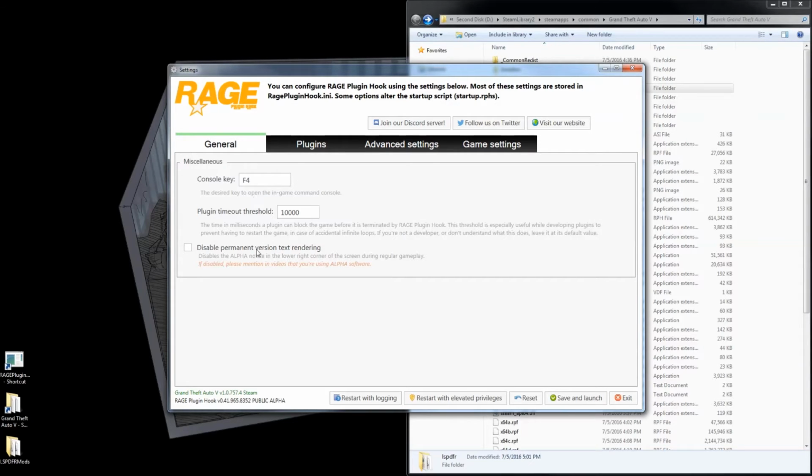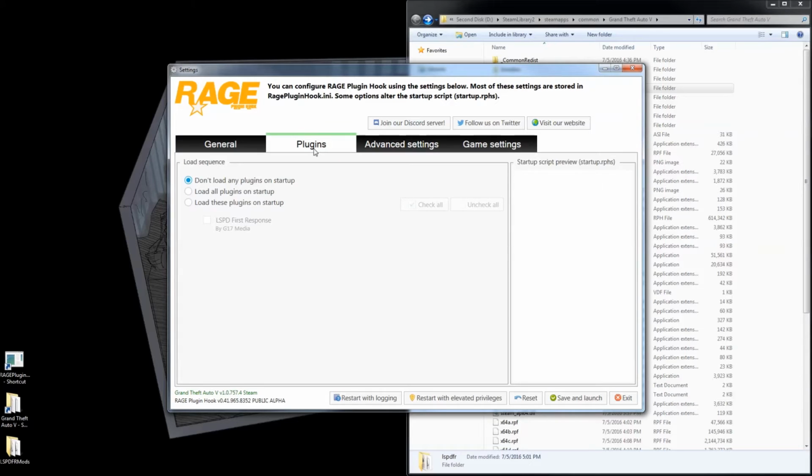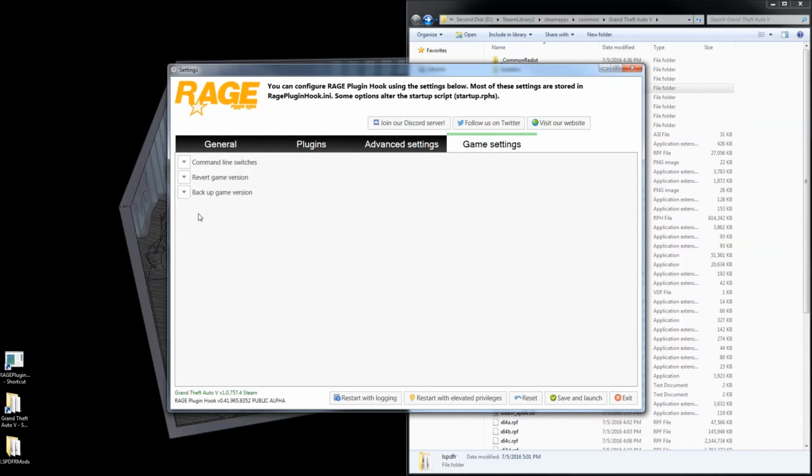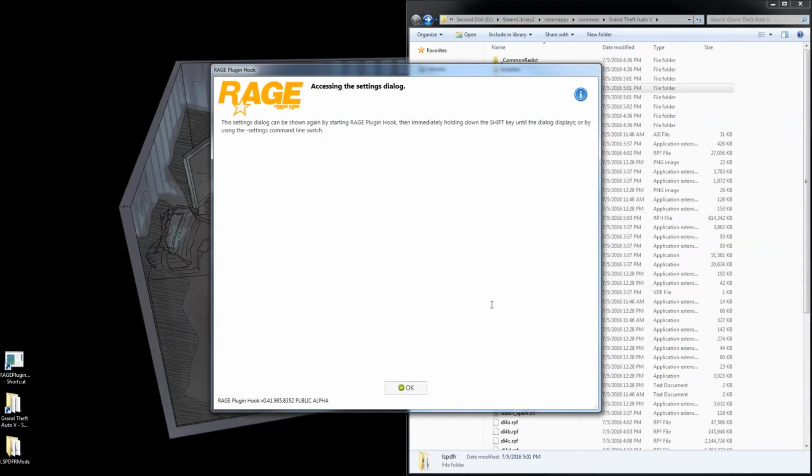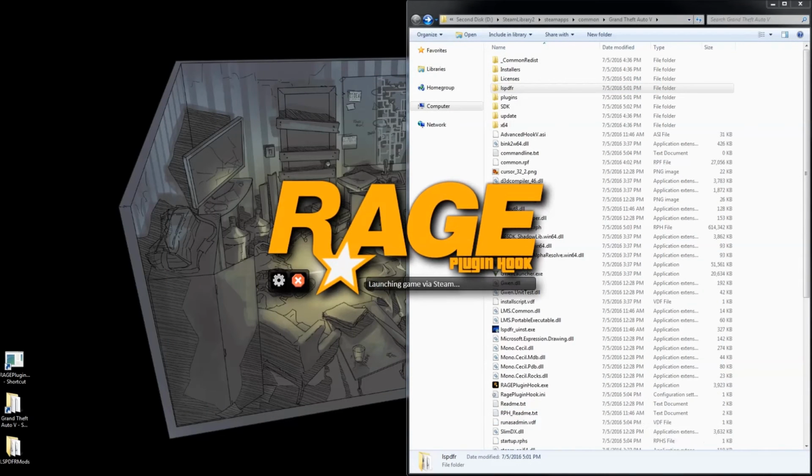So in the General tab, you just go ahead and skip that. Go to Plugins, and then load these plugins on startup, and make sure to hit LSPD First Response. And this is also where you can back up your version again and revert it. So if GTA updates and it breaks everything, you can easily just go to Revert Game Version, as well as backup the game version. All right, so we're going to hit Save and Launch. And make sure to hit yes to all the network requirements that it's asking for.